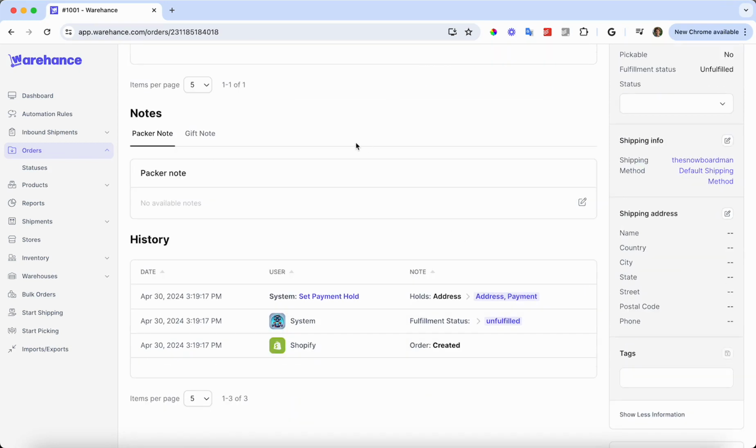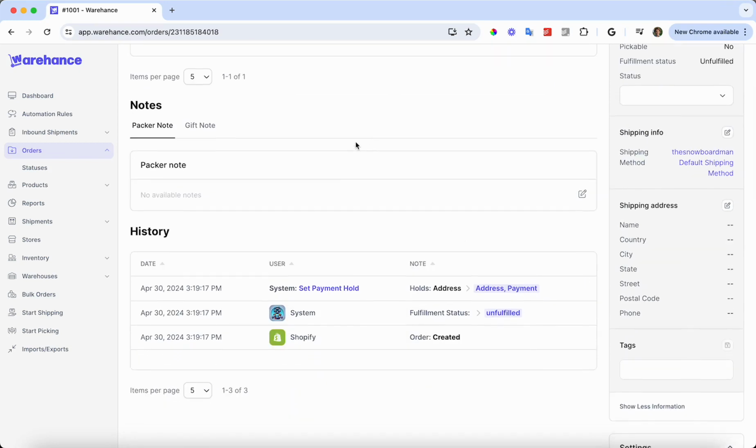Scrolling down a bit more, you have some more information that is either edited in Warehance or imported from Shopify. You have packer note and gift note. Depending on the settings of your store, these can be imported not just from Shopify but from all marketplaces, and they can also be edited in Warehance.